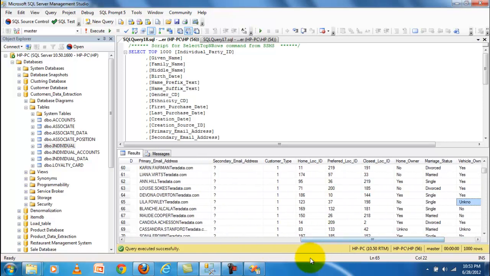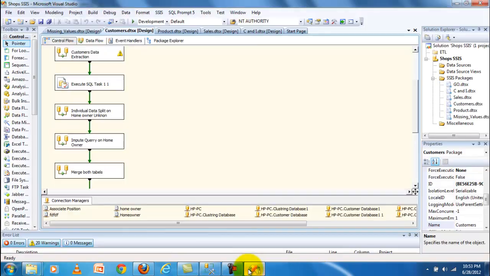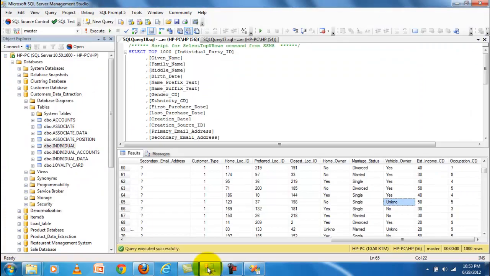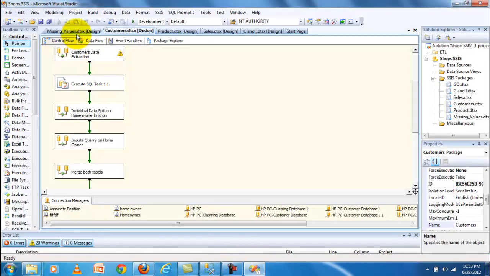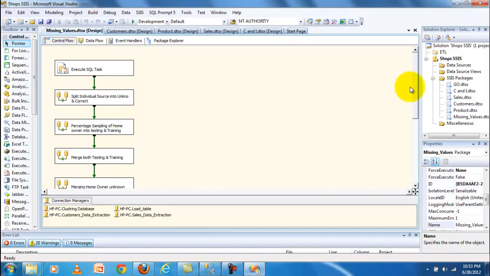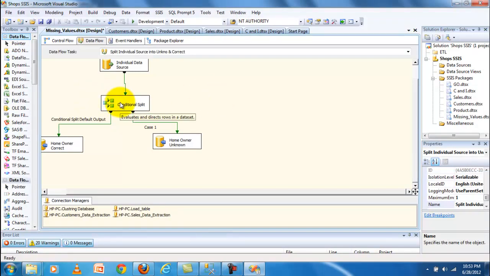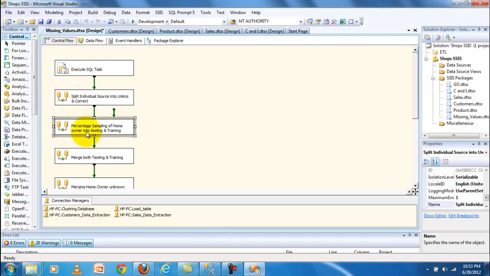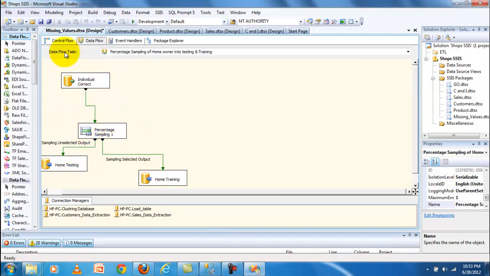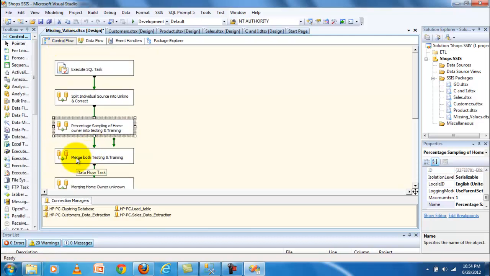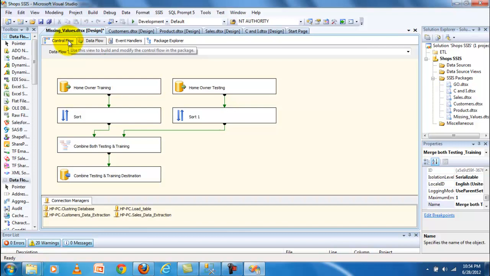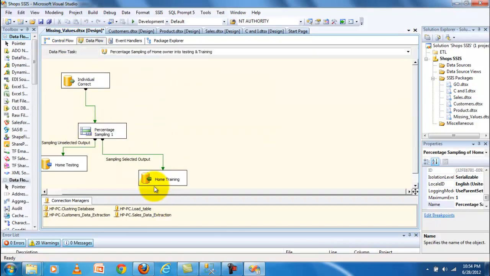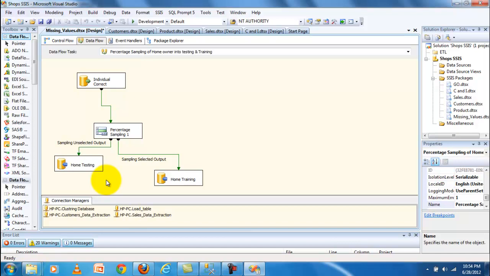So for handling this record, I made the missing value package. Yes, this is the missing value package. First of all, I split the data into unknown records. This is a conditional split on the basis of unknown and correct records, and further the data is moving for testing and training. Then I merge both the testing and training tables. Basically with testing and training, we can train the system and then test it. How can it be possible?